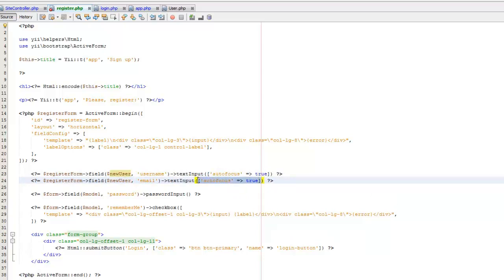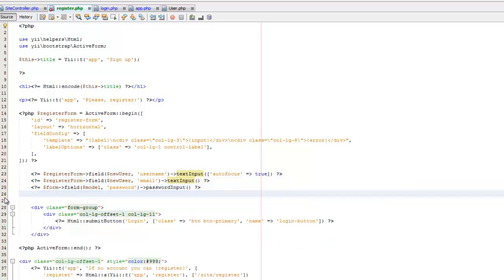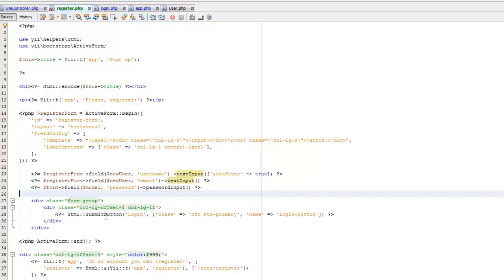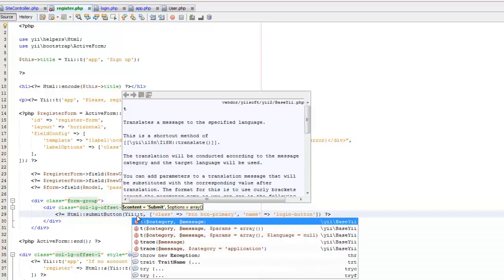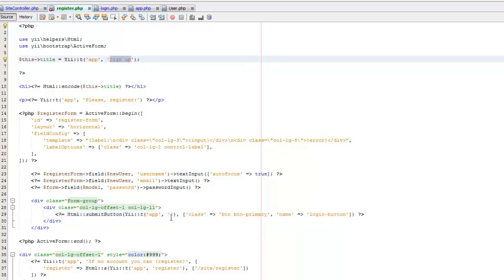So we remove the autofocus. And the third field is a password, so it's a password input. We don't need remember me, because we are just registering. We will have a submit button, which can also be translated, which must actually be translated. So it's the text written on this submit button. It's application category and message. For example, we can say sign up, the same message which we have in the title. It's button primary, so you can see all the available buttons on the Bootstrap page. It can be primary, warning, and so on. And it will have a name, for example, register button.